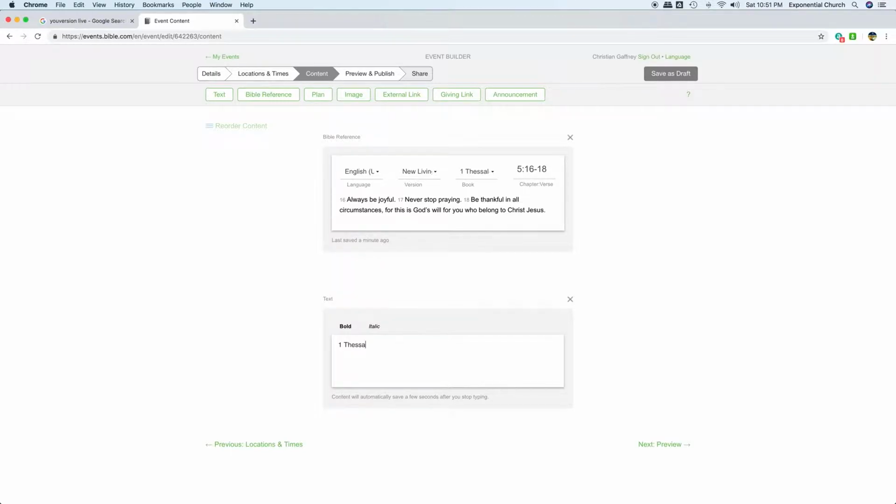So 1 Thessalonians 5:16. Now normally I don't do this because I usually use a Bible translation, not my own translation. But since I'm using my own translation, I have to type it out by hand. In the Greek, the adverb comes before the verb, which is unique, and I was looking for a translation that did that. None of them did. So I'm just going to do a literal word for word translation.